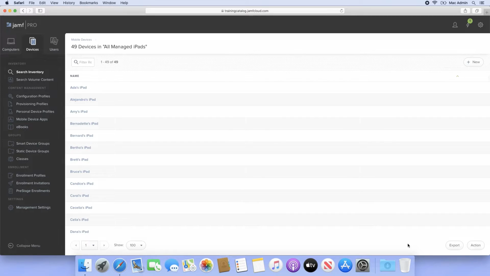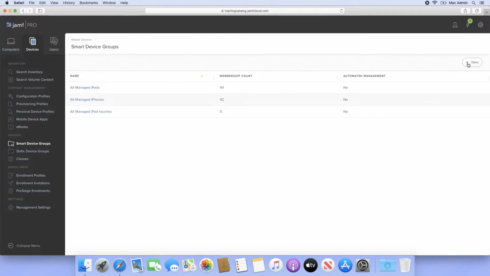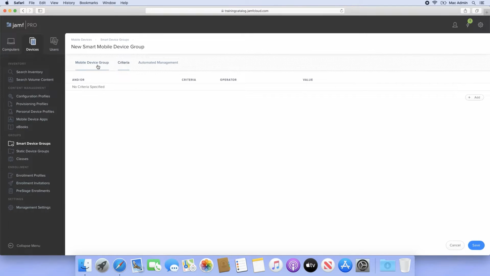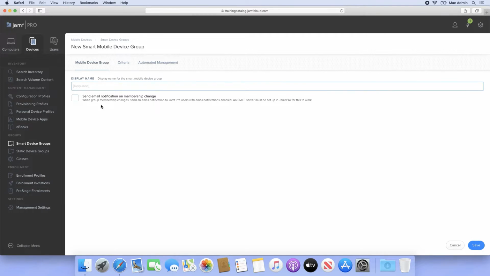From here, we can perform mass actions, including remote commands, which are detailed in our Device Inventory and Remote Commands video. Let's try building our own smart group. Navigate to Smart Device Groups in the sidebar and select New. When naming smart device groups, it's helpful to use a detailed and consistent naming convention. In this case, I'll name the group iOS version less than 13 in Eau Claire.